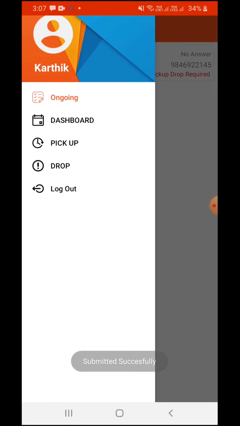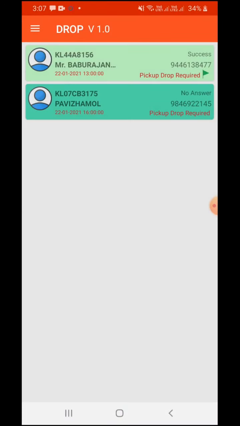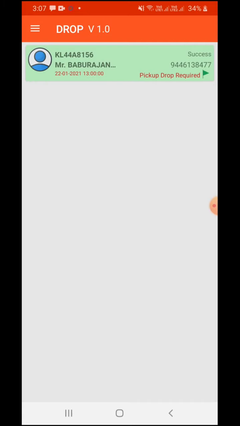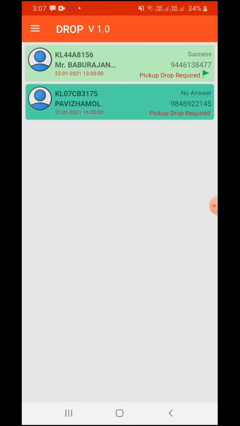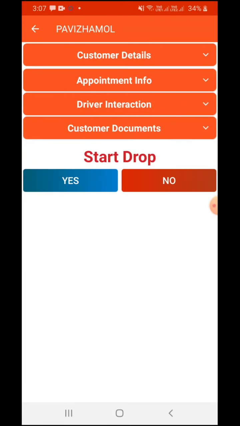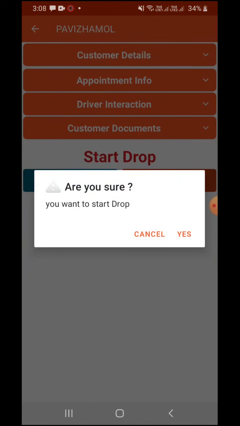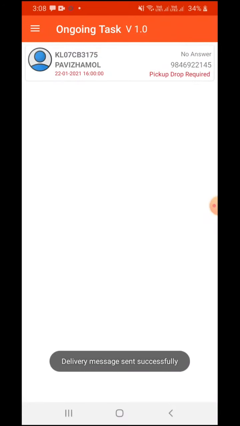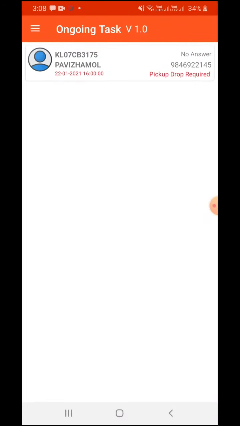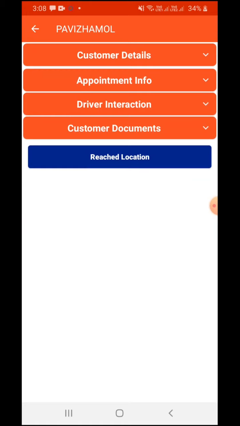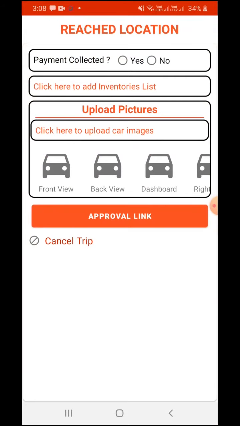So now again we get this ongoing task, which says that in the drop, out of two data, I'm having one data which is blinking, which indirectly says that this is the customer which was there as an ongoing customer. So let's start a drop for a customer's place of his vehicle, and I just give it as start drop. So once after clicking this, I've reached the customer's place from the workshop. So I've reached the location and I'll say that payment is not collected.